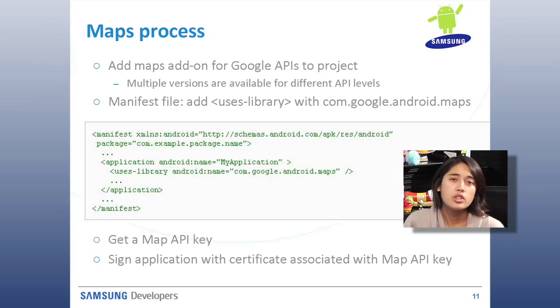So how do you use the Google Maps API? There's actually a very simple process that you can go through to incorporate these types of APIs into your application. The first is you'll have to add the Maps add-on to your Google Android project. There's multiple versions available, dependent on the API level that you're building for. So just make sure that when you're downloading the add-on, you're downloading the appropriate one for the API level.